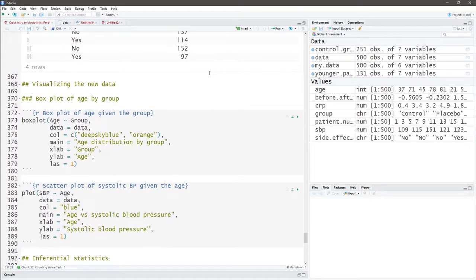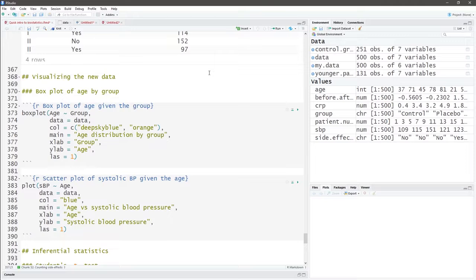After you've described your data, what do you do? You visualize it. So let's have a look at visualizing the data. Now, these packages work very well together.